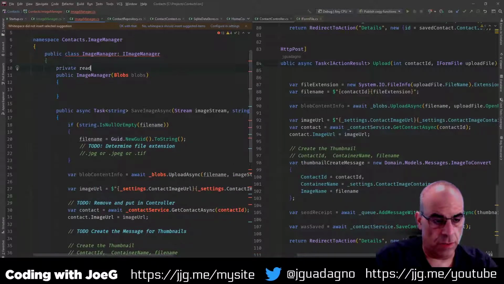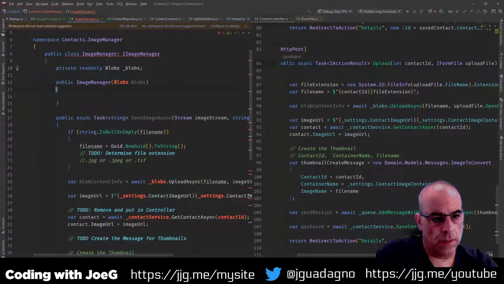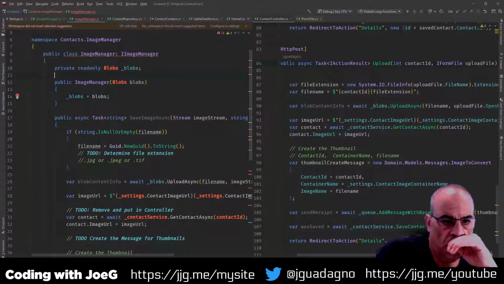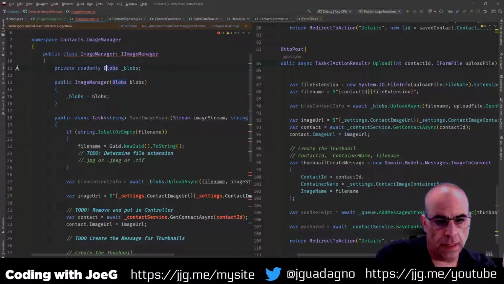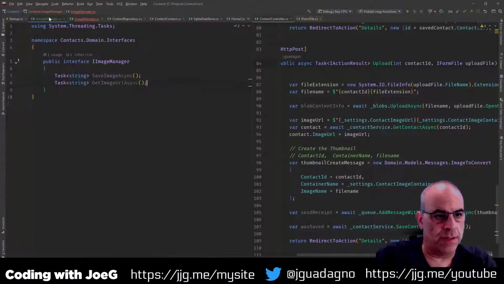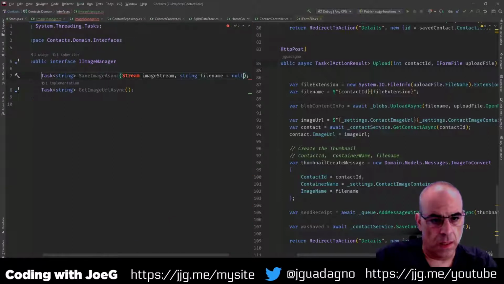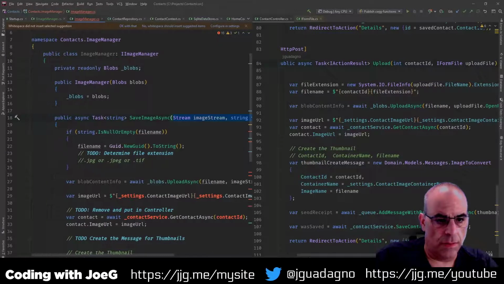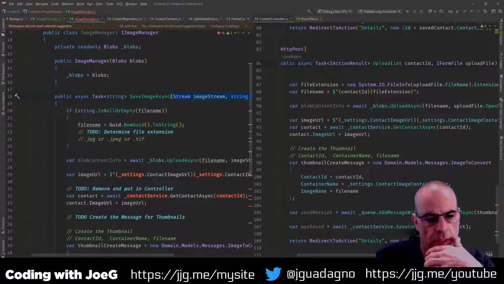And let's do a private readonly blobs. Call it _blobs. And set _blobs equal to blobs. So got that there. Let me go fix this so we get some of the other reds, like this red, to stop. So we wanted a stream and an optional file name. So let's do that. That should work so far. All right, not complaining anymore. So now the info is good.